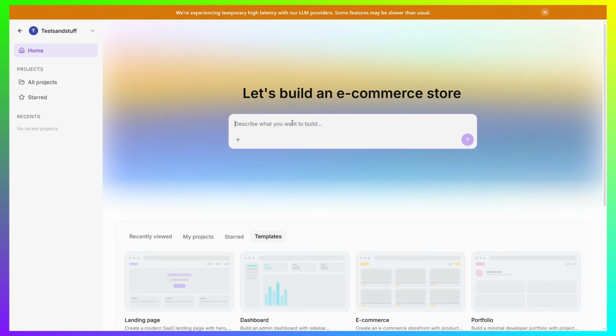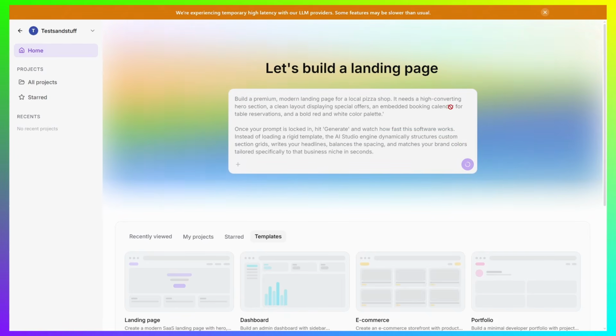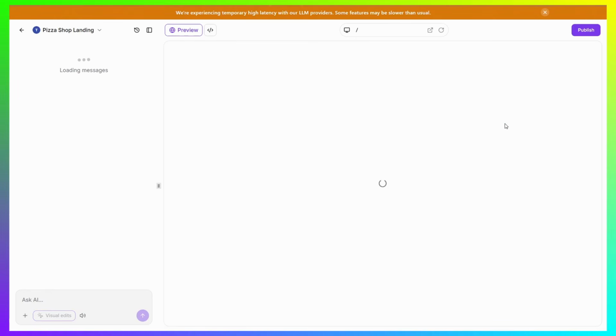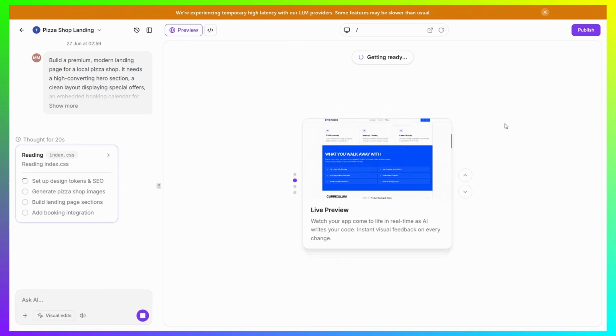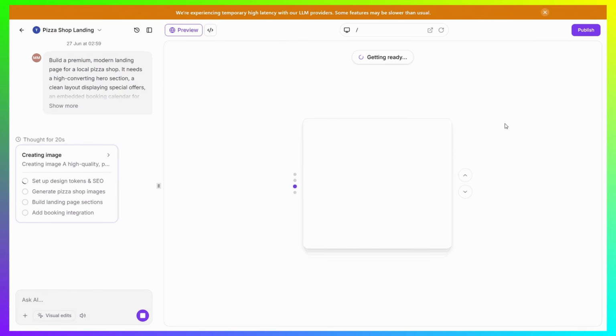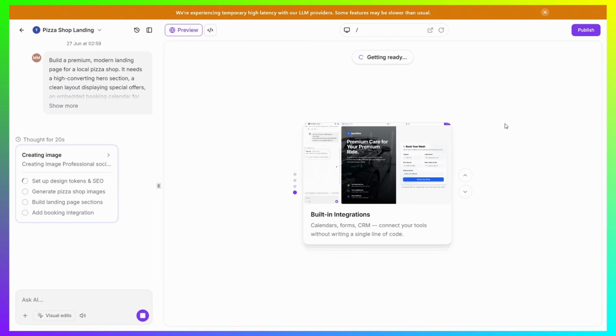So I have this copied from AI. I'm just going to go ahead and use it. So I'm just going to paste this in and click on send and see what happens. This is going to be for a landing page for a pizza shop. Obviously it's not going to be extremely fast. It's just going to take its time to build everything for you. So I'm just going to give it some time.